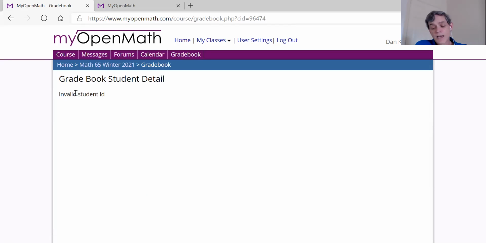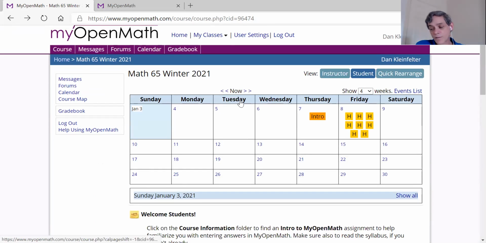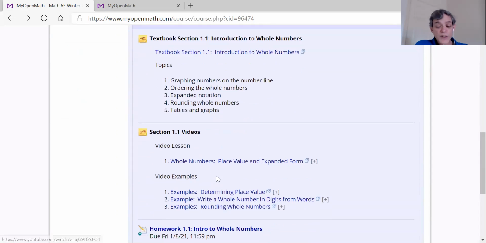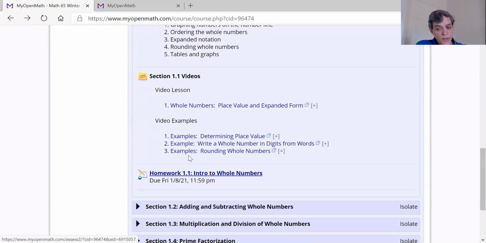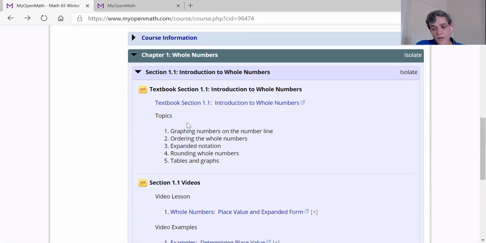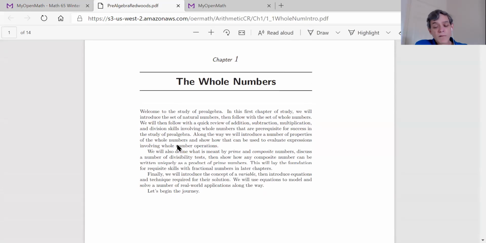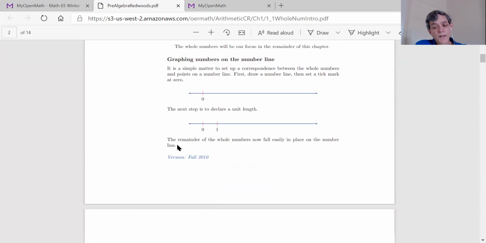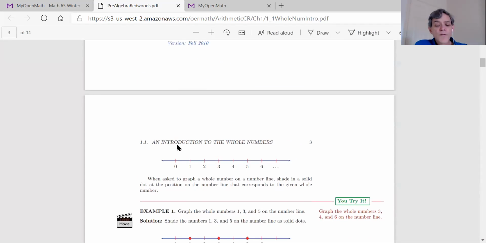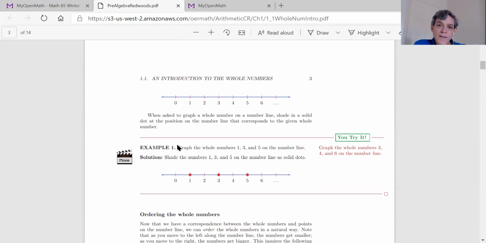Okay, I tried clicking on the gradebook, but it tells me I have an invalid student ID because I'm not a student, so that's fair. All right, so that's how to get into here to start the homework. The videos are here as shown. I'll leave it to you to take a look at those. Here's what the textbook looks like if I click on the textbook section 1.1. This one takes us to a PDF of this first section, so you can read through that. The version of this that is posted on Canvas and is also linked into on MyOpenMath may look physically a little bit different than this, but it has all of the same content.